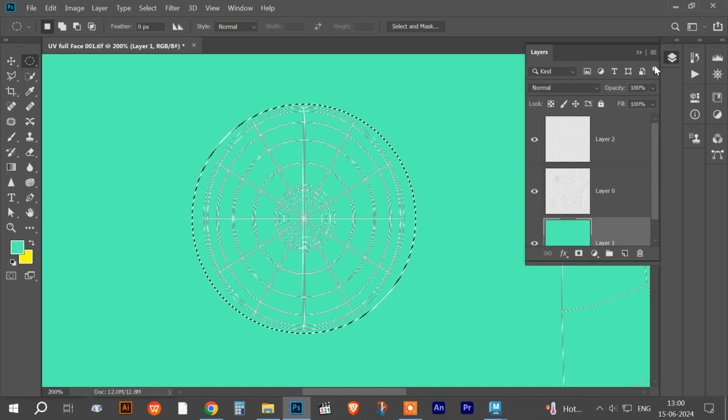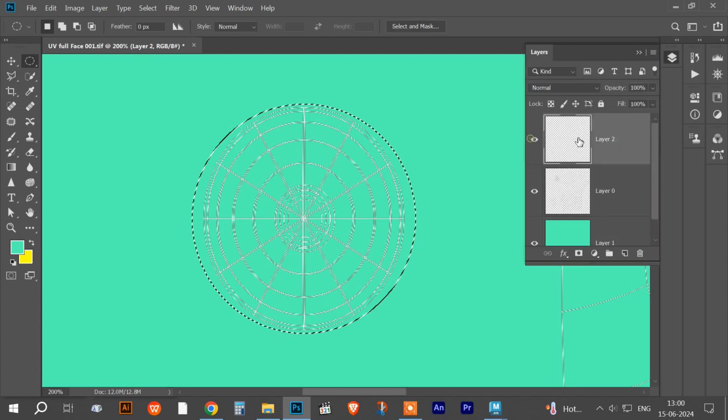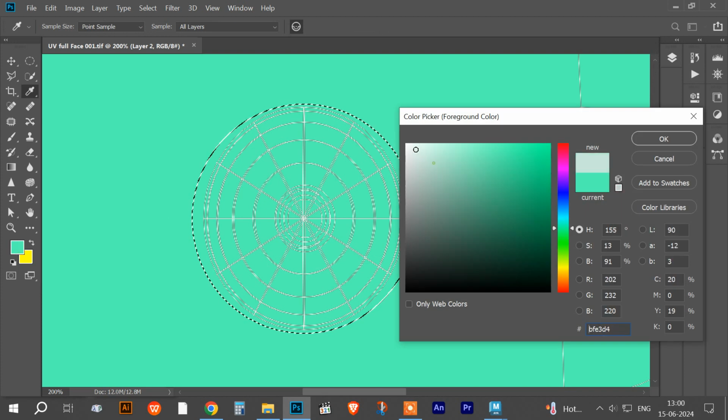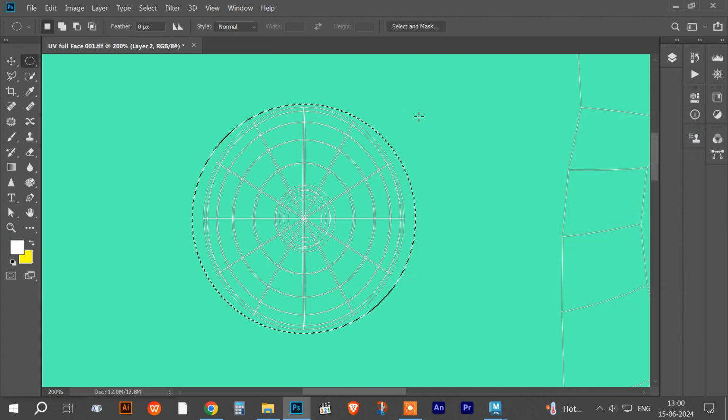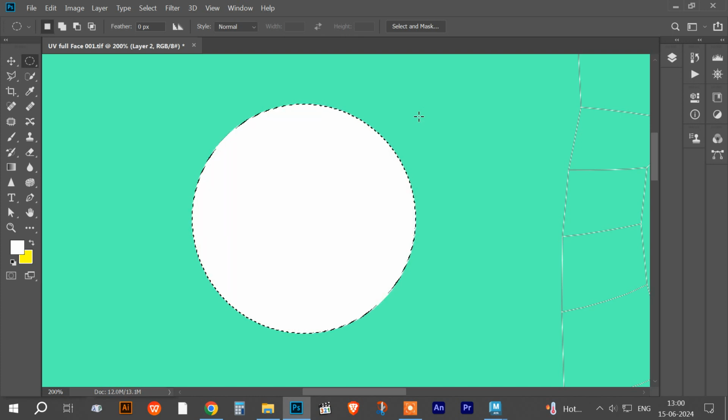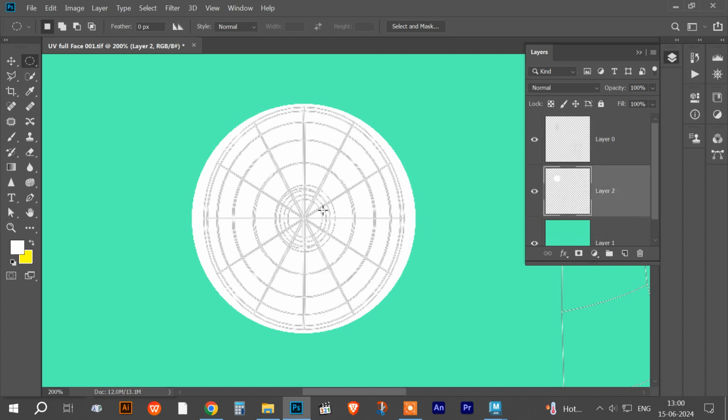Then you can create another new layer. Apply a white color. Alt Backspace. And you can drag this one below the UV. So this is a white area. Then by pressing Ctrl, click inside the white.